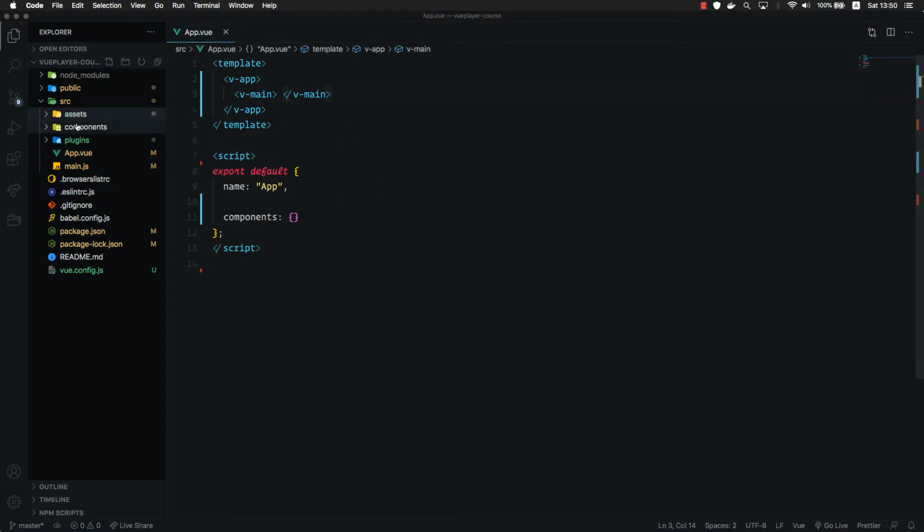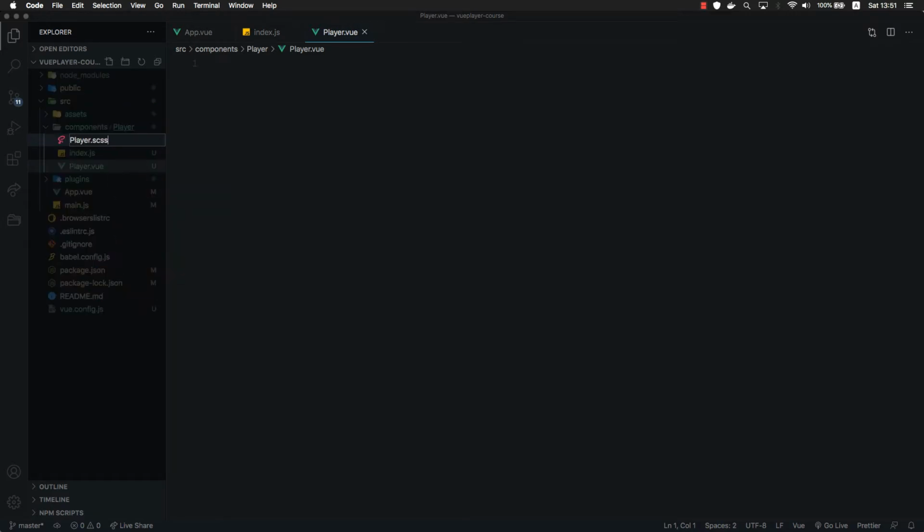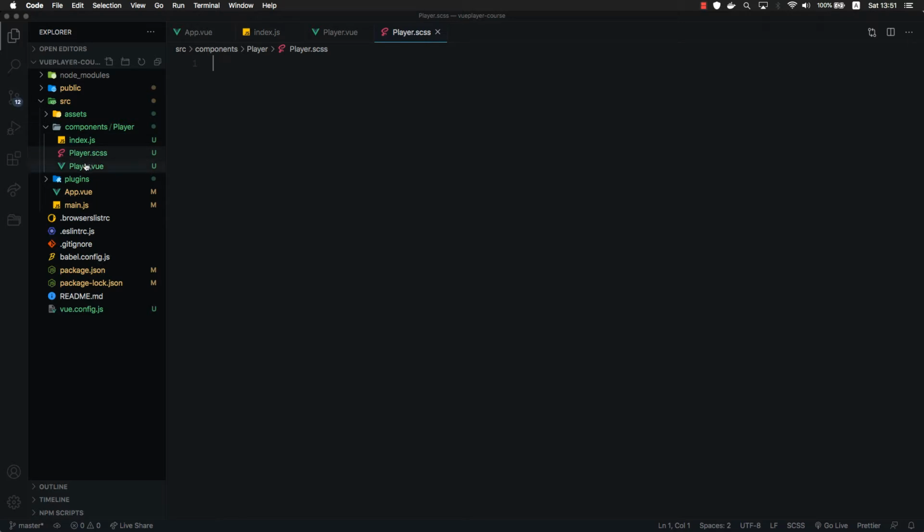Now, let's go to the components folder and create our reusable player component. Let's create a folder for that. Let's call it just player. Inside this folder, we will create an index.js. Index.js is going to export our player.view component and create player.view file. So this is going to be the actual component. And the third file is player.scss, which is the styling of our player.